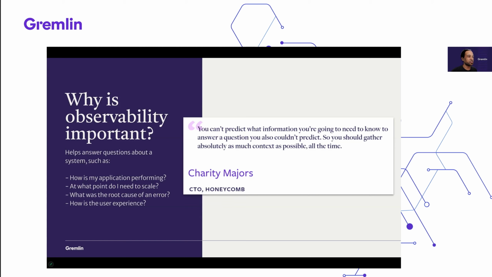And I just included this really great quote from Charity Majors, who's CTO and co-founder of Honeycomb. You can't predict what information you're going to need to answer a question that you also couldn't predict. So you should gather as much context as possible all the time.